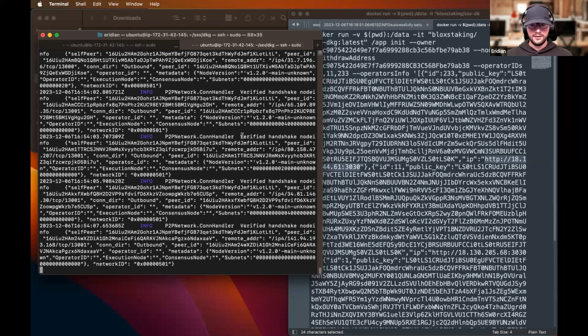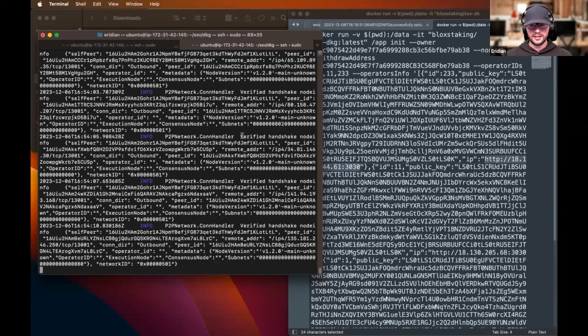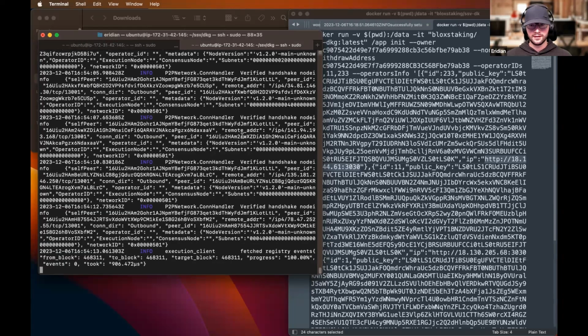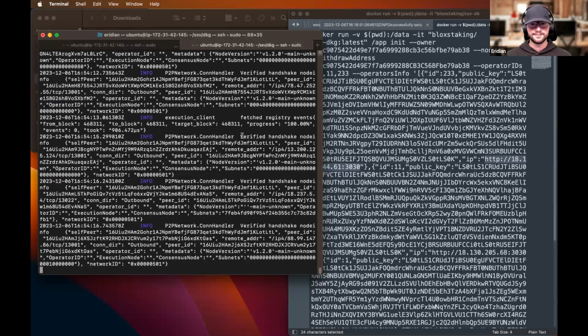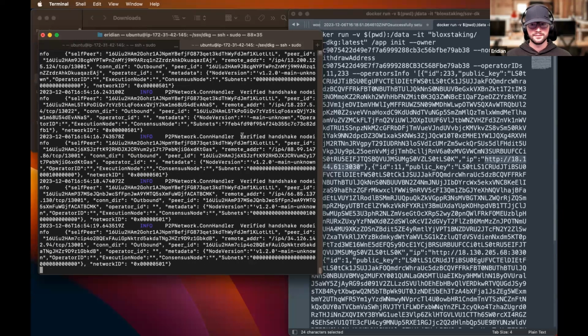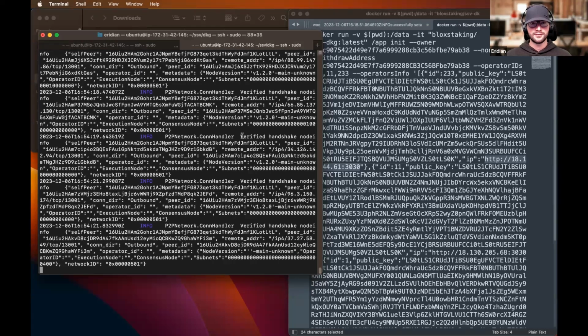Okay, does the SSV node directly gossip attestations, blocks, etc. into the Ethereum network, or through the beacon node as per a normal validator? Through the beacon node. Yeah, it does it through the beacon node, but it does it through all the beacon nodes.